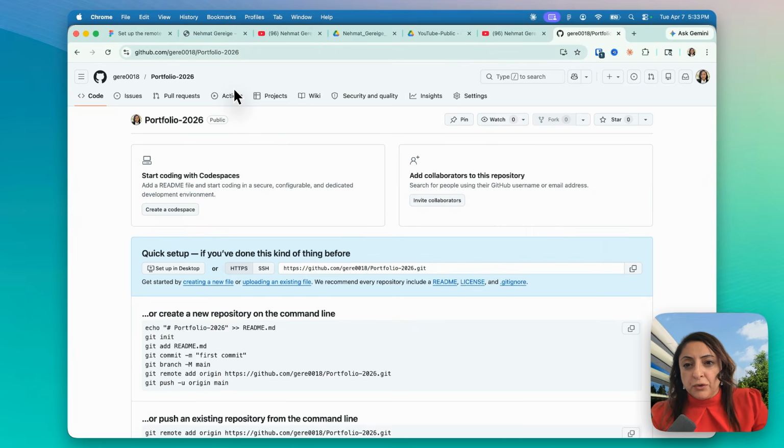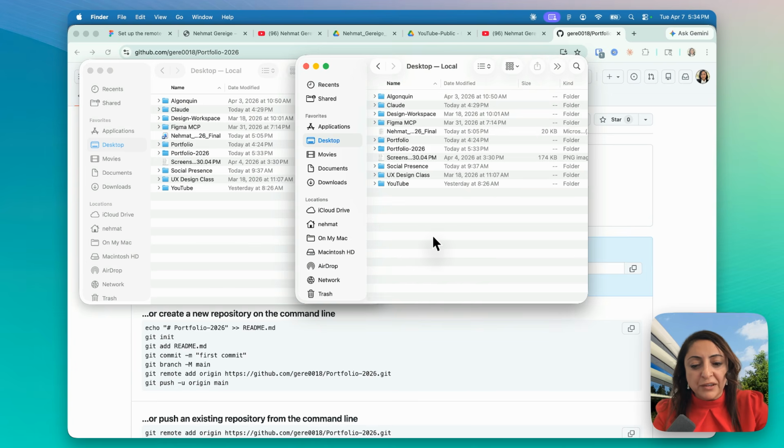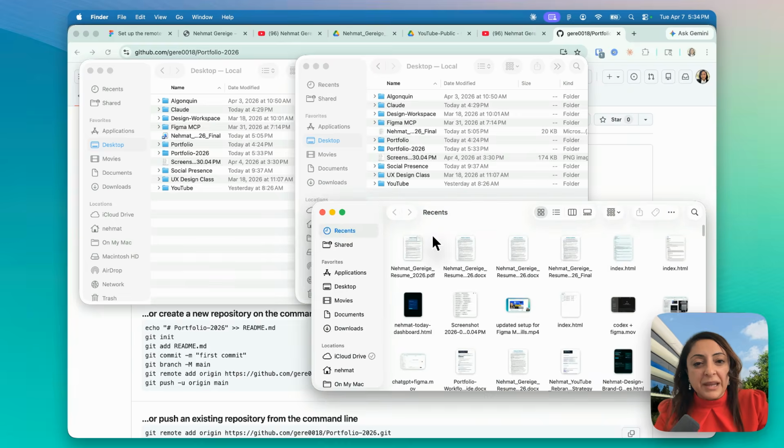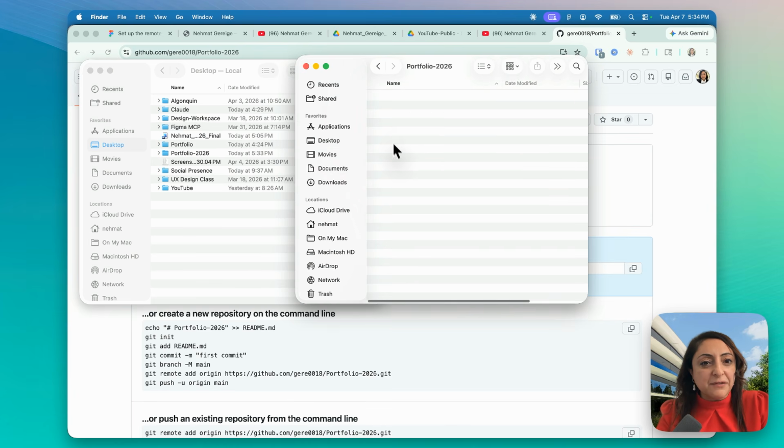So I have two Finder instances in front of me. If you don't know the shortcut for that, every time you have your Finder, one very useful shortcut is to click Command N. It will create a new Finder window for you. So now I have two of them open. This is my desktop. This is my portfolio 2026. If I double click on it, it's empty.